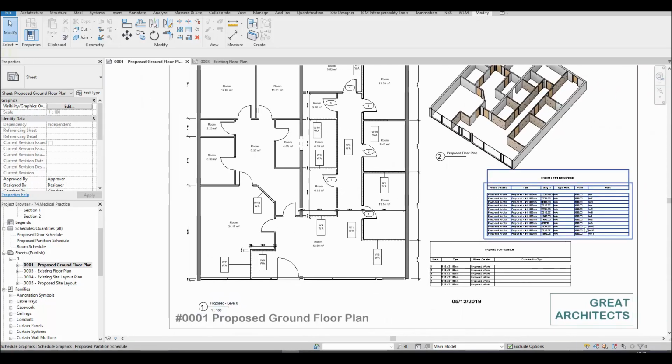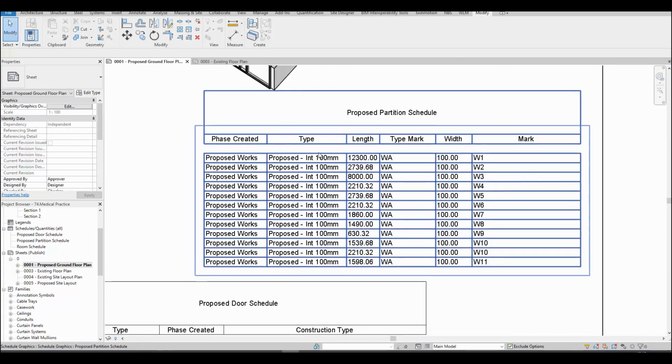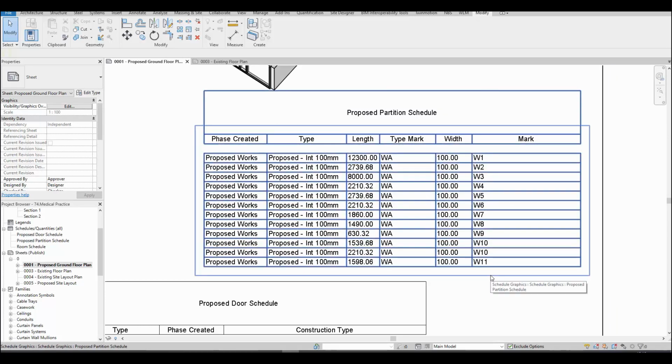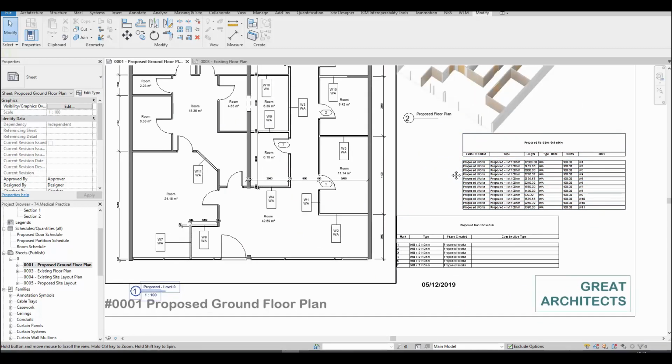In order to create a schedule of those particular items, I've created one here. You can see each wall has been scheduled individually, and it gives the length of each particular wall as well. Every wall has a type assigned to it. So in this case, it's WA, wall type A, and each individual wall has an ID to it. In this case, we've called it W1 down to W11. So each wall is individually marked.